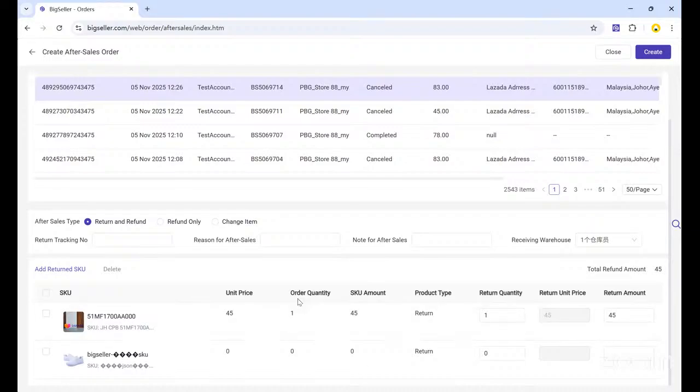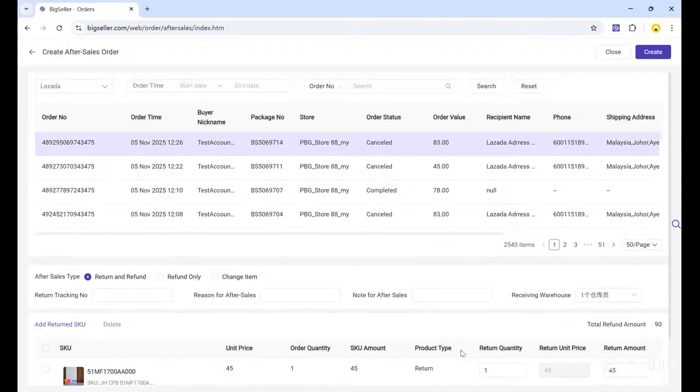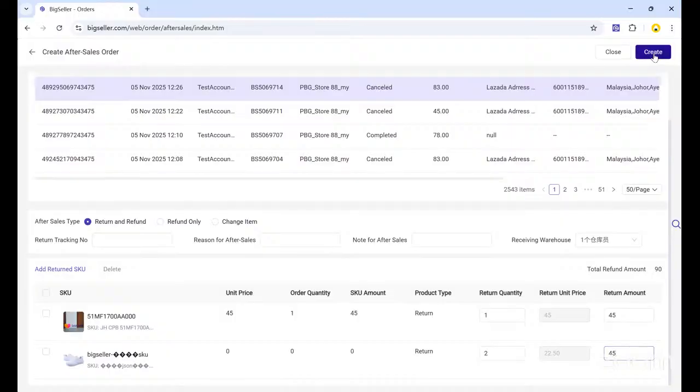And the order quantity is the SKU amount, the type here, and then you need to input the return quantity. Maybe one, and maybe this is two. It's more recommended to input the return quantity first, and then our system will automatically match the return amount here. But if it's not correct, you can manually adjust it. For example, I adjust it, and then this is the whole message you need to fill in. And here you click create.